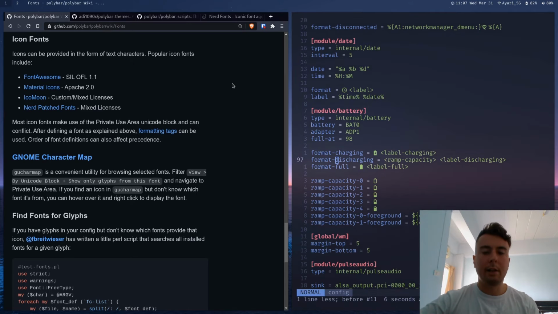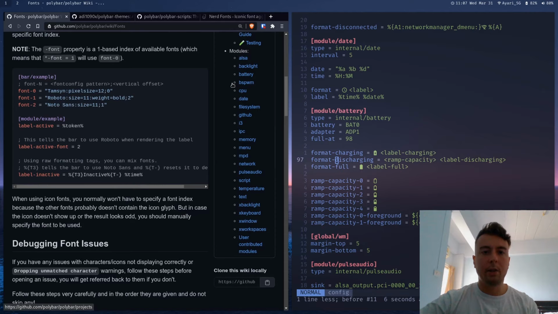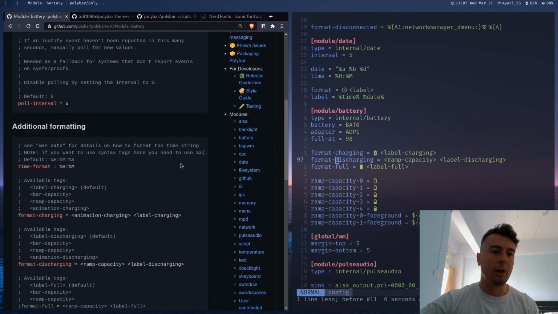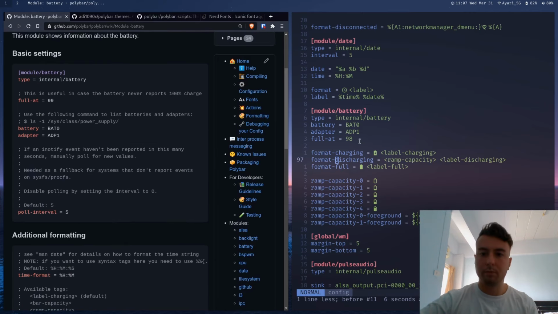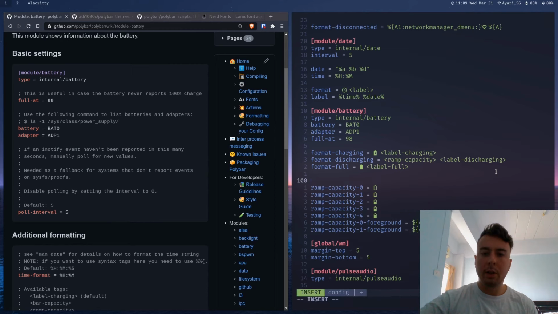And yeah, like I said, this is all within the wiki right here, so if this is confusing or you want to see a comprehensive guide for everything, you can just click this and it'll show you everything that you possibly need to know.